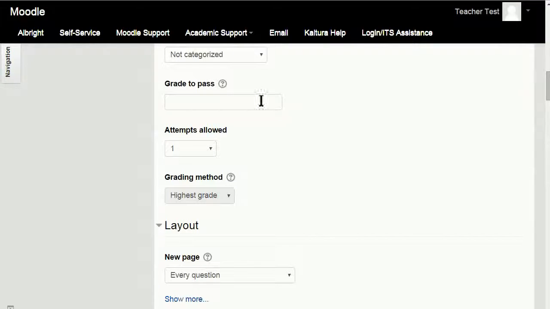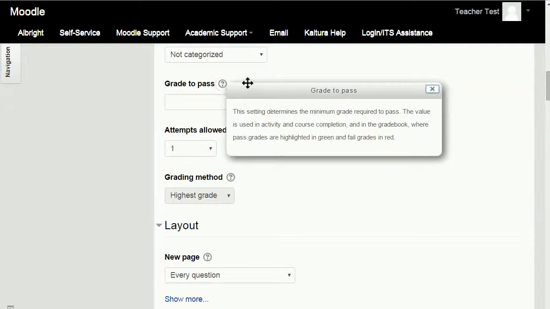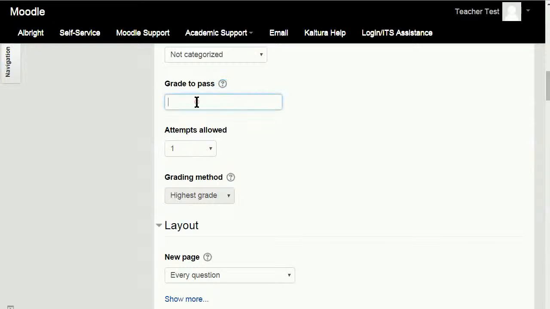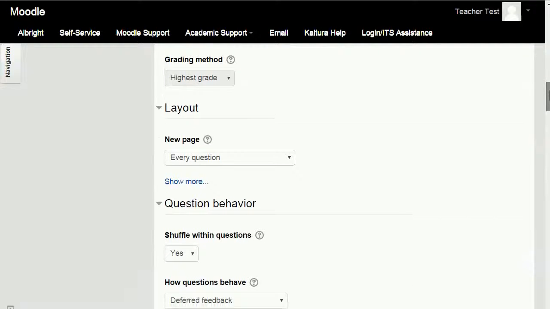You can set a grade to pass, and if you're using things such as course completion or highlighting grades in the gradebook, this will be used to change the color of the grade in the gradebook and show successful completion of activity tracking if that is being used.